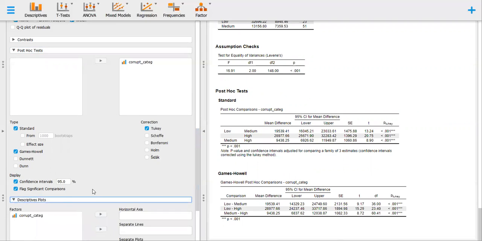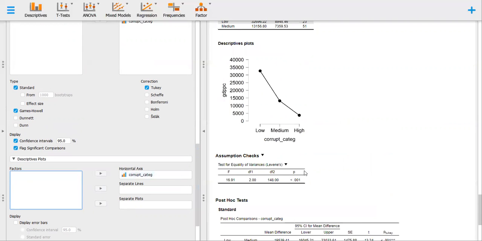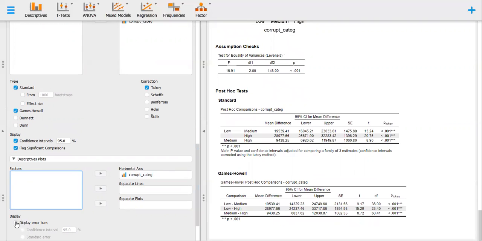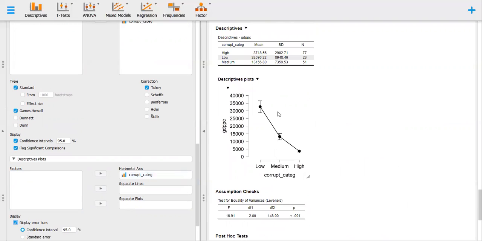I'm going to click on descriptives. And I'm going to move corruption category to our horizontal axis and display error bars. So now we have the error bars, or not the error bars, we use confidence intervals. You can switch over to error bars if you'd like to. For now, we're going to use confidence intervals at 95%. And then we have our mean, with a 95% confidence interval around those means for each of our 3 groups.